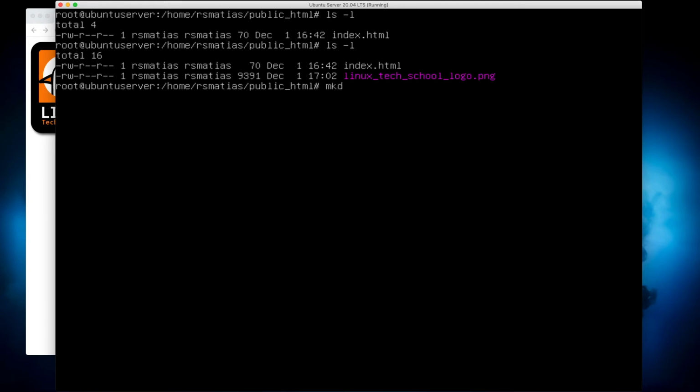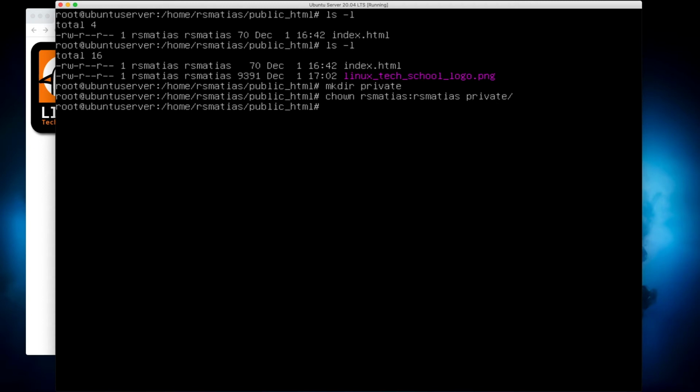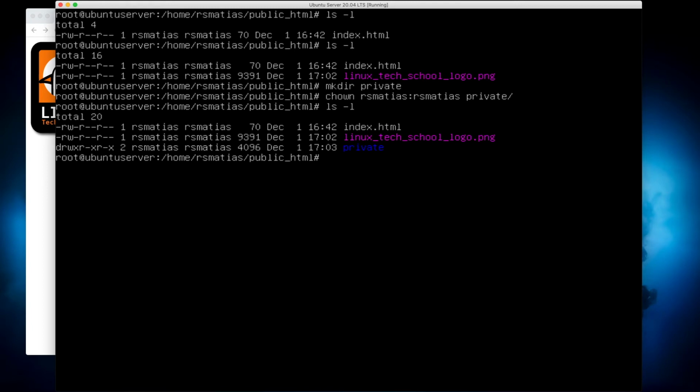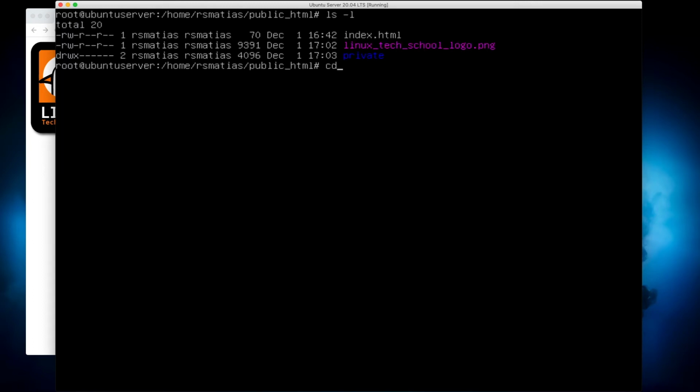Now let's create a private folder, because this special subfolder, this private folder, will have restricted access. Only rsmatias will have the permissions for this folder. So I have created the folder, I have given ownership and also permissions.